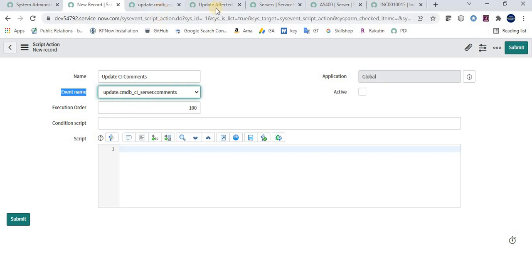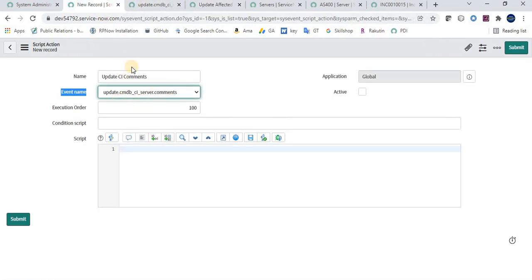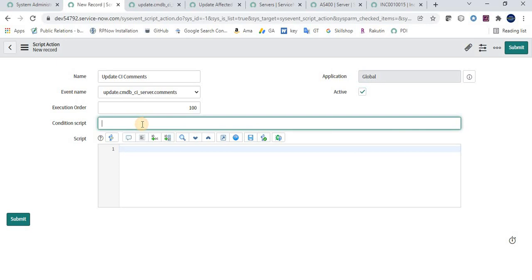So when this particular business rule fires or processes this event, then in the script action we have that event. This event is called. Now execute the script whatever we have mentioned here. Now we have an active flag, make it true because we want to run the script. Now we have execution order, you can give accordingly, right? Here we have conditional scripts. When the condition gets met, then only the script will get executed.